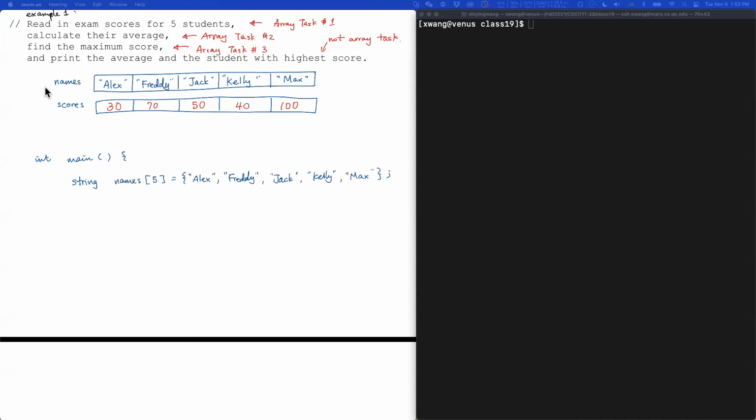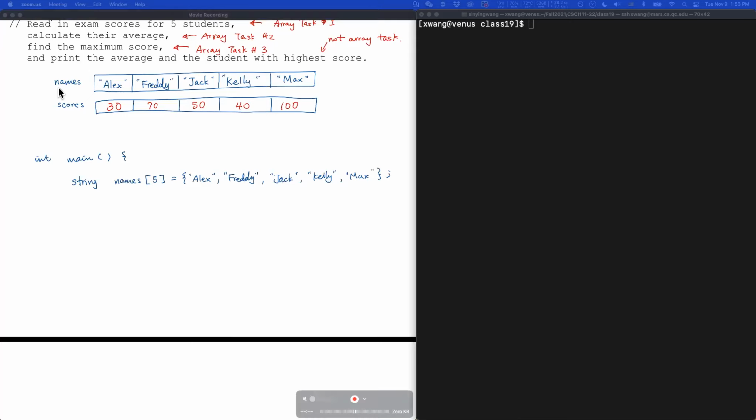And then we need to declare an array for scores. Okay, I see people say why string, because we are storing the name, right? So the name is the string data. You put it in the quotation. So depending on what data you're storing, you will initialize your array with that data type.